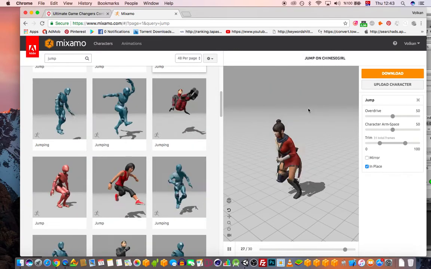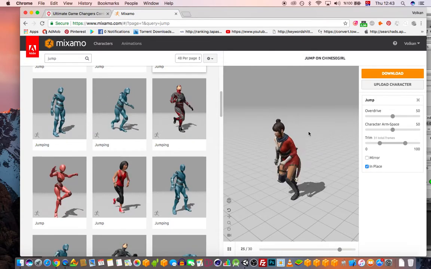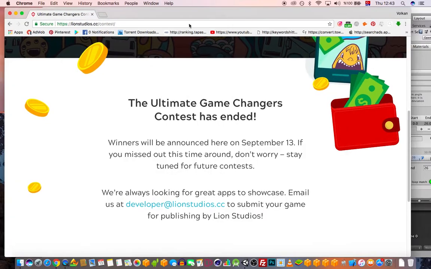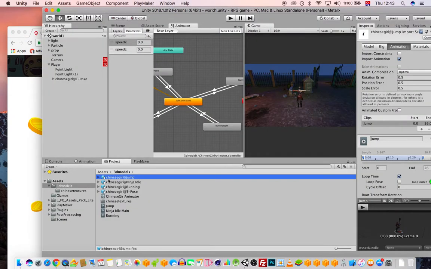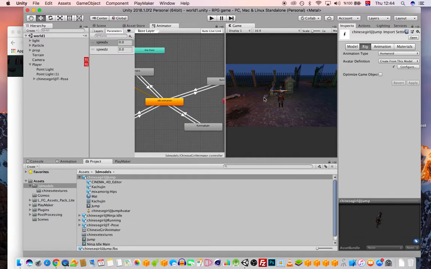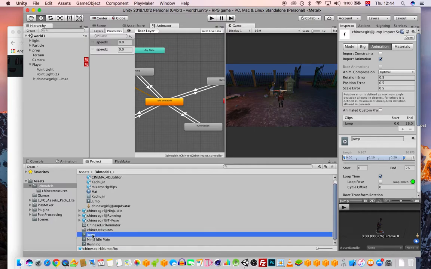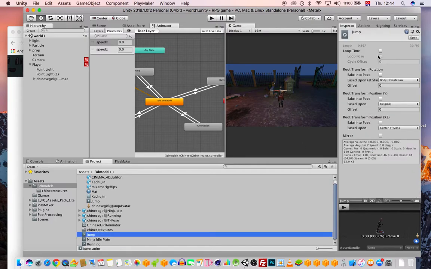Just make sure you select the one and you say in place, so it doesn't move forward and backwards. Okay, you download it, import it into your project here. Then make sure you did the humanoid rig, and don't make it loop actually. It is not loop time, okay? Because you don't want all the legs swinging around. Just take out the loop, okay?